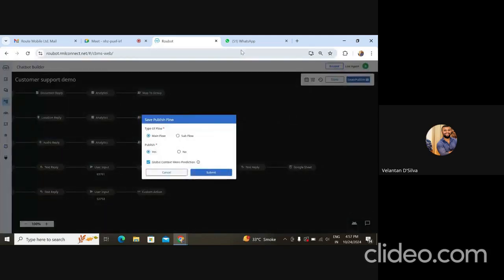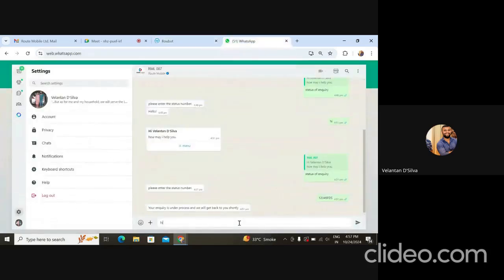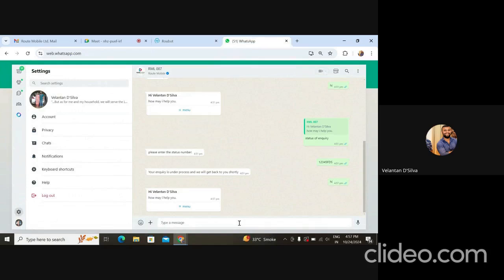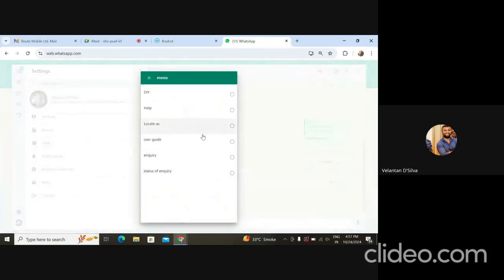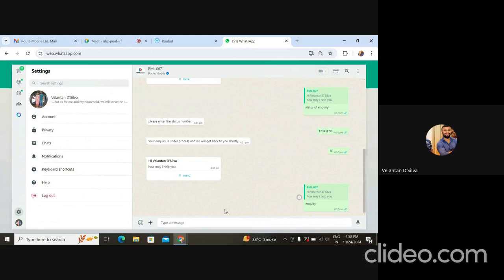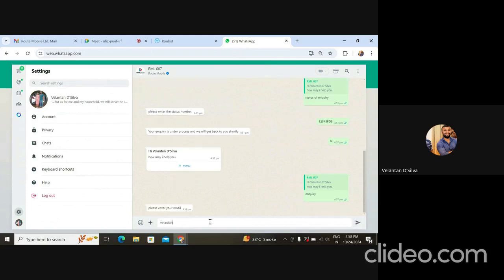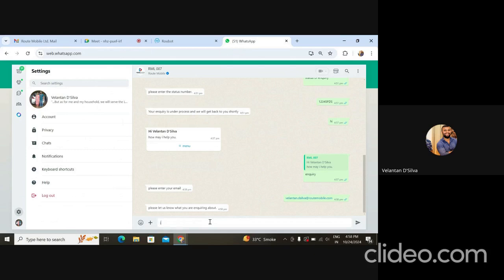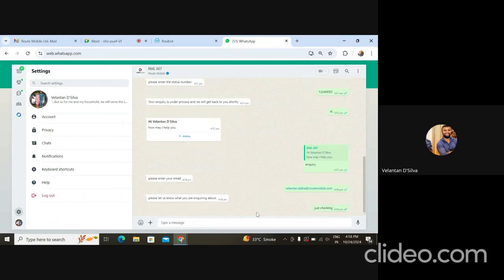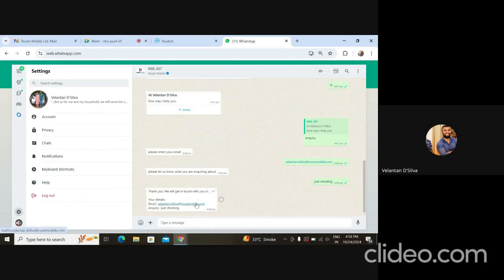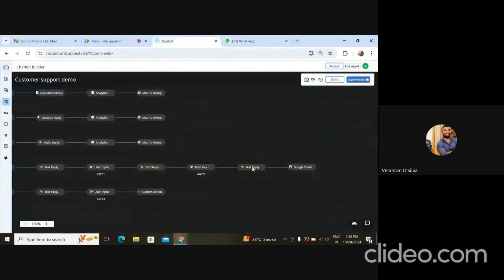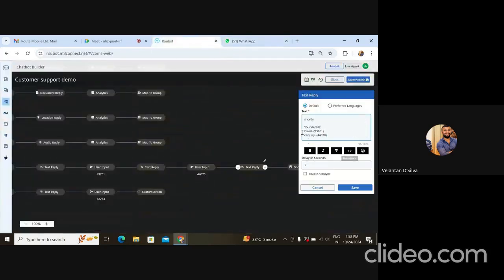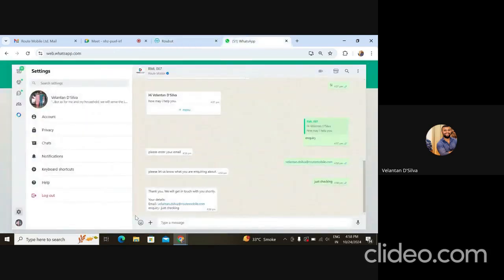I publish this flow, and we will start this conversation again. I say inquiry. It's asking my email ID. I've entered this detail, and an inquiry would have been created. But as you can see, whatever I collected, the email ID and the inquiry type, I'm able to capture here. So you can see the node 83761 and the inquiry 44070, whatever values were entered, I'm able to see.